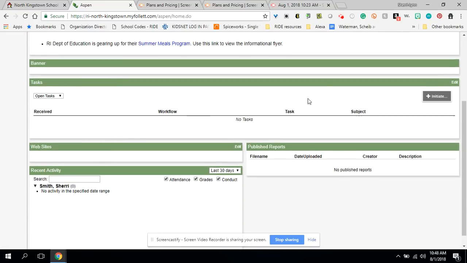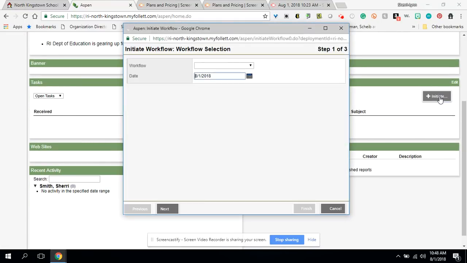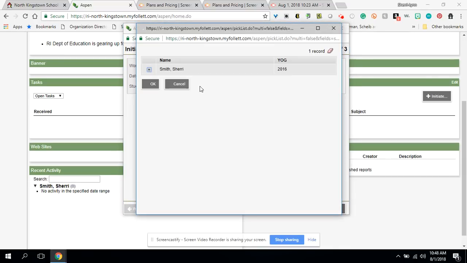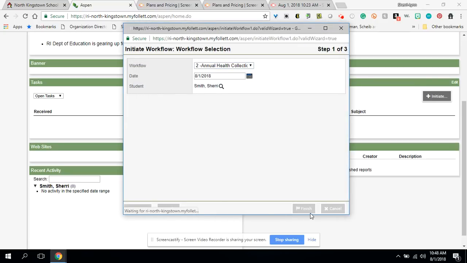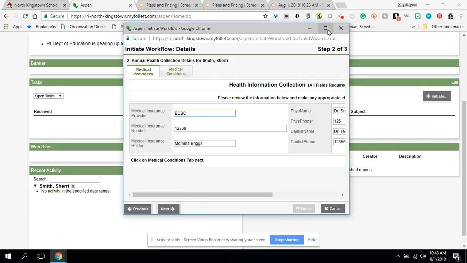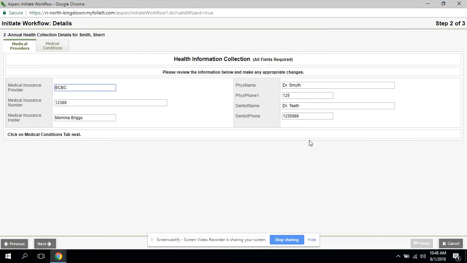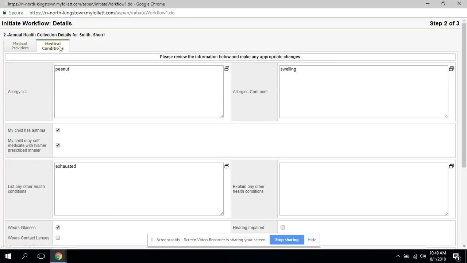Return again to the task box, click Initiate. Using the drop-down, select the second workflow, Annual Health Collection. Click on the student you're completing this for. Next, maximize the window just to make things easier. This is another page that will retain the information you have submitted previously if you have. Review that or make any changes. Working across the tabs, click then on Medical Conditions.